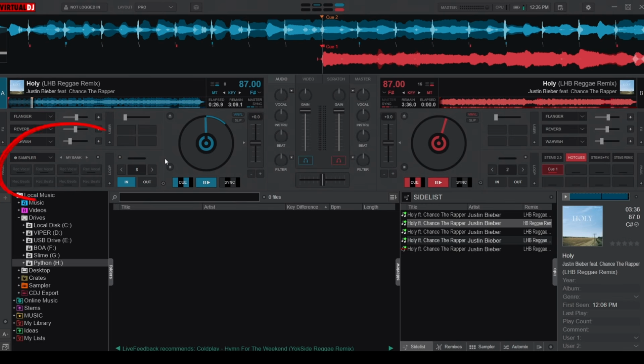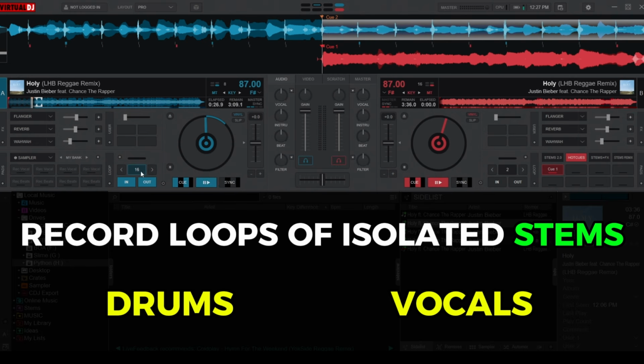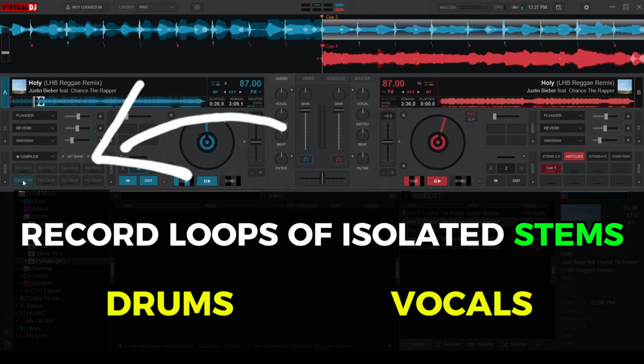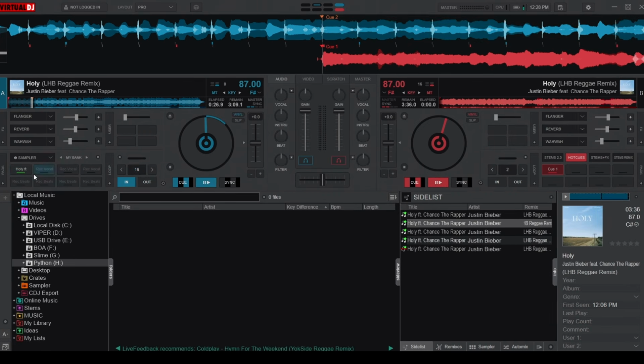The StemSwap sampler lets you record a loop from a playing track, but instead of capturing the whole mix, you can isolate specific stems, like vocals or drums, and save them into sampler slots. The saved stems can then be triggered anytime, just like regular samples.